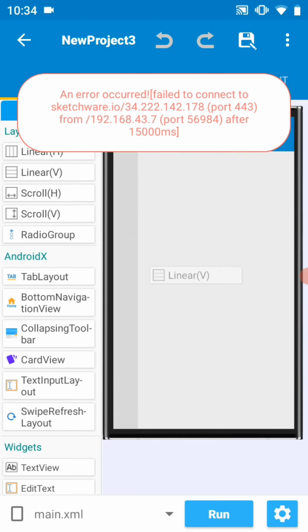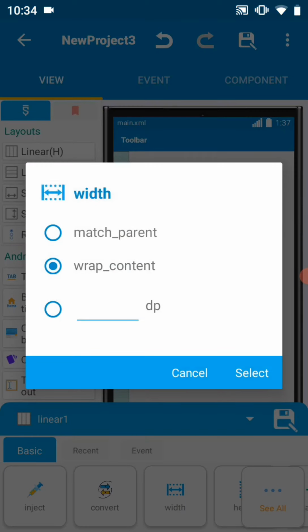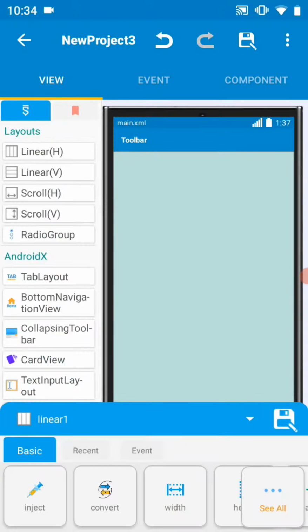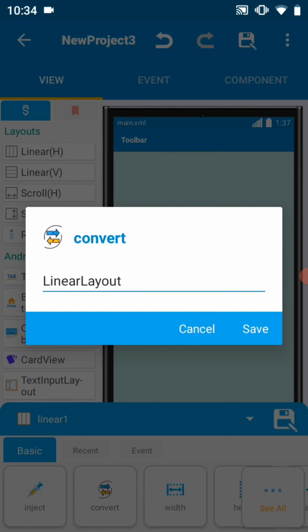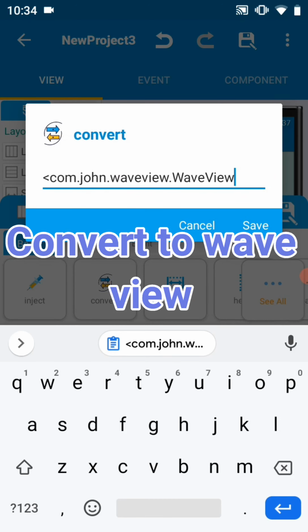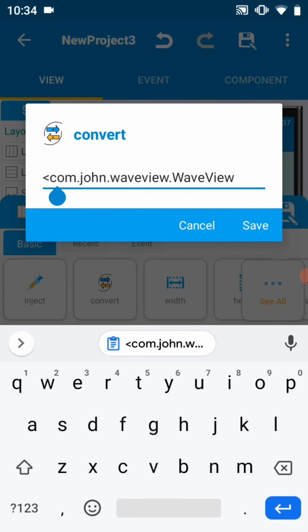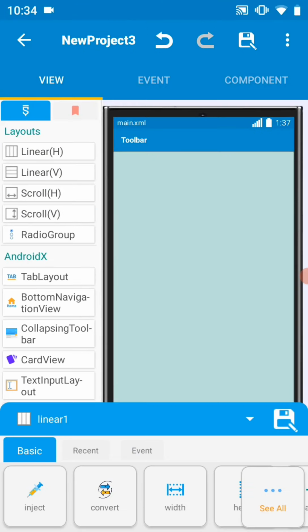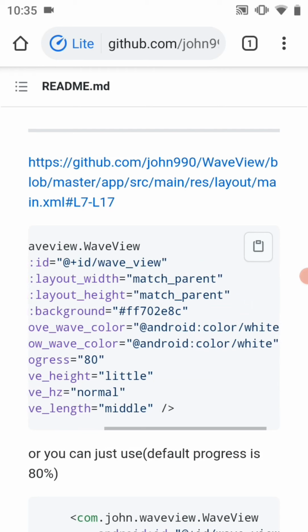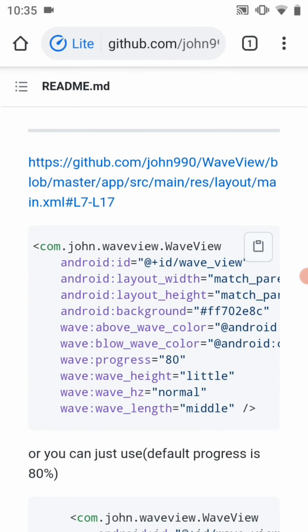So let's quickly add a linear 1. Let's make its width match parent, and then we're going to convert it from linear layout to waveform. So we paste waveform there. Then let's go back to Git and check on what other attributes we can add to our waveform. So you can see there are a number of attributes here which can be added to our waveform.